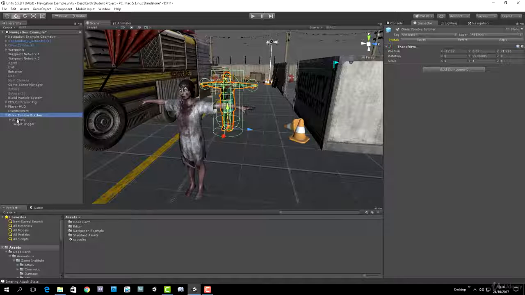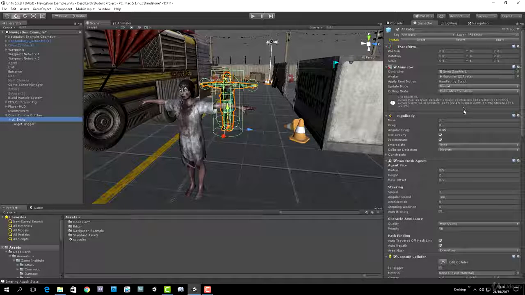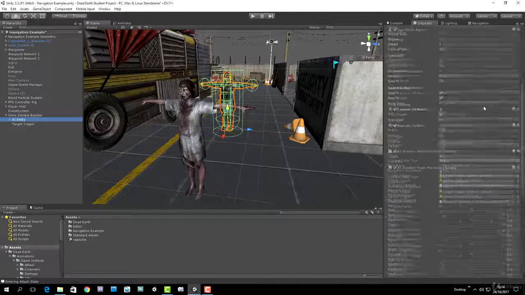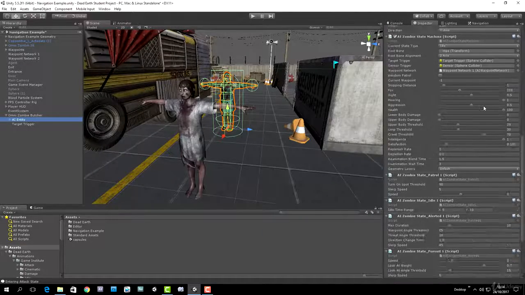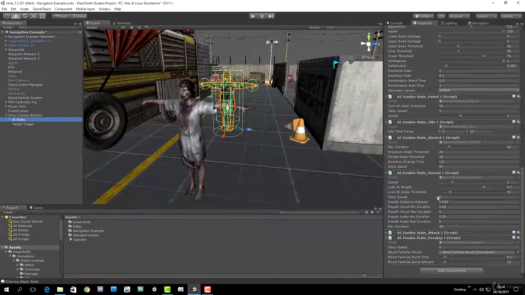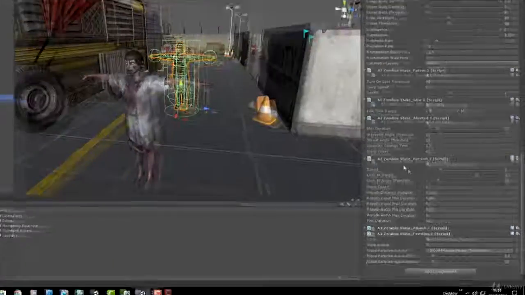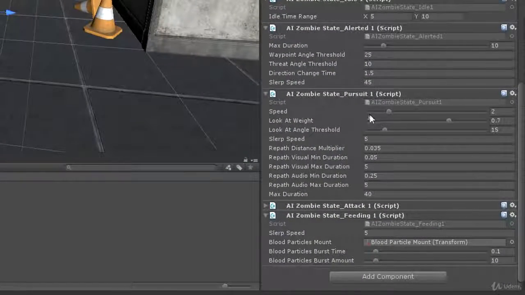So to show you what I mean, if I drill down into the Butcher's AI entity game object and scroll down to the, what am I looking for, the pursuit state, okay, you can see that just like Zombie Jill, it's been set to have a speed of 2, which triggers the zombie's running animation.